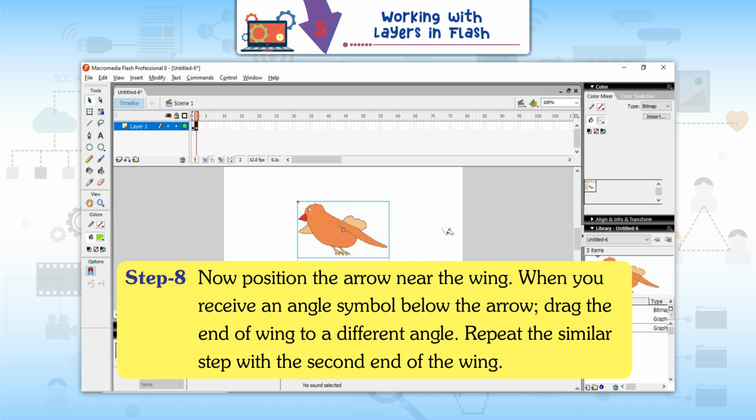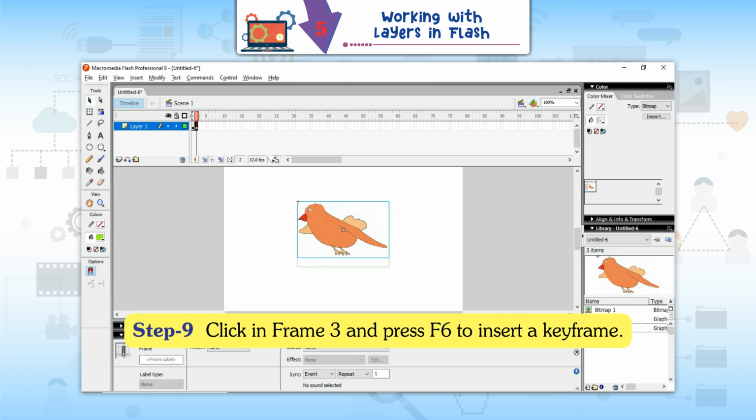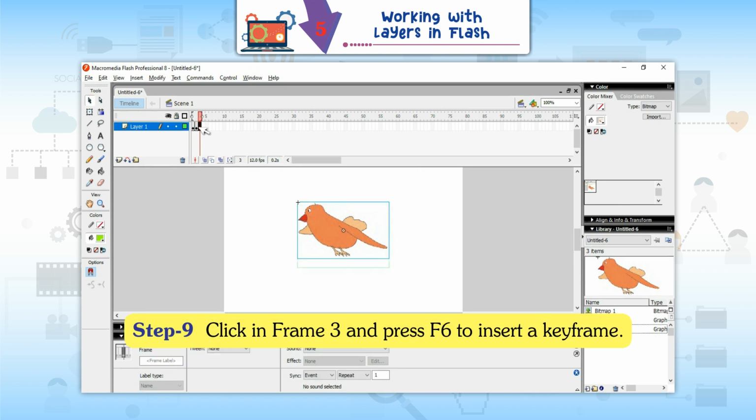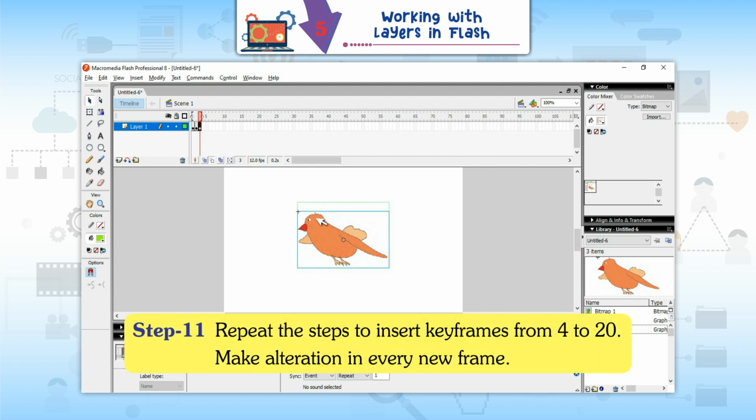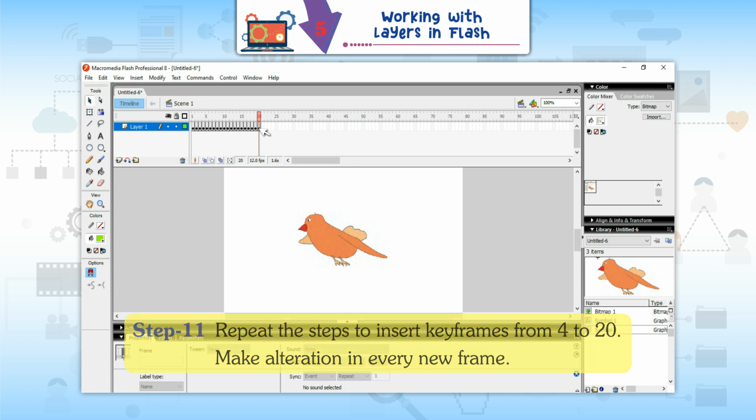Step 8. Now position the arrow near the wing. When you see an angle symbol below the arrow, drag the end of the wing to a different angle. Repeat the similar step with the second end of the wing. Step 9. Click in frame 3 and press F6 to insert a keyframe. Step 10. Similarly, move the ends of the wings as described above. Step 11. Repeat the steps to insert keyframes from 4 to 20. Make alterations in every new frame.